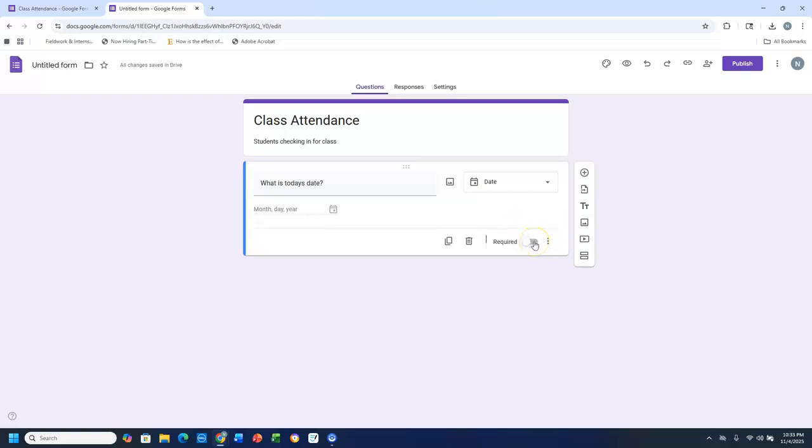Then you could come over here, click this required button, and that means that they have to fill out this question on the Google Form to make sure that they can submit it. They cannot submit this Google Form without filling out this one question.